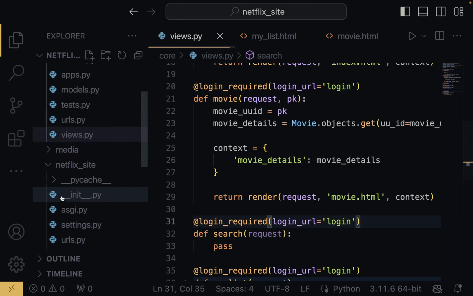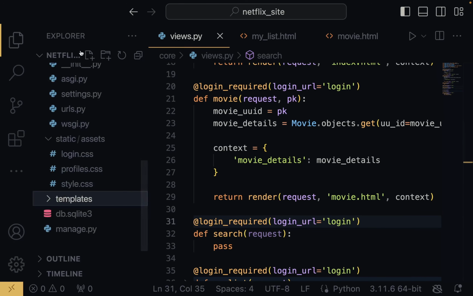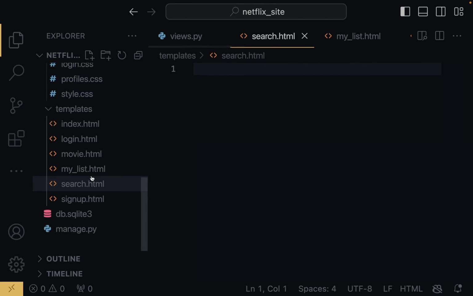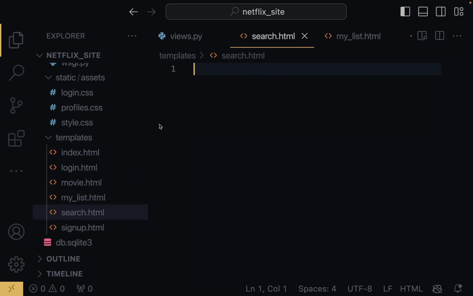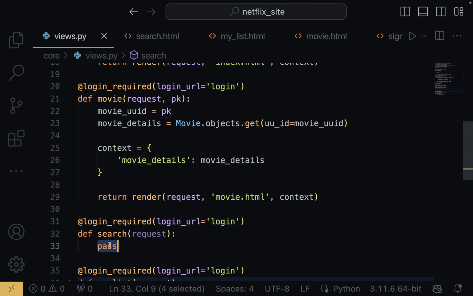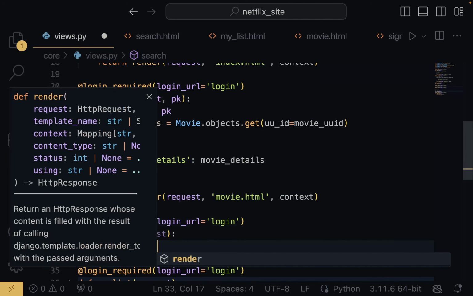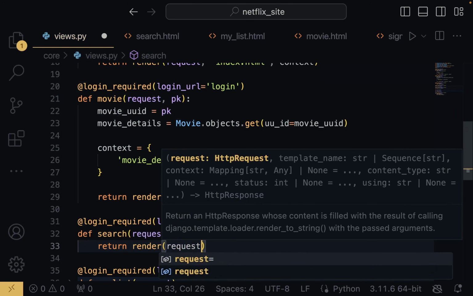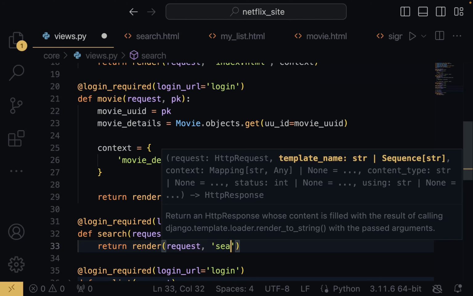The next thing we want to do is to create the template file for it. So we want to create search.html. Now that we have search.html, we can close this. And right here, when we come back to views, instead of just passing, we can return render request, search.html.